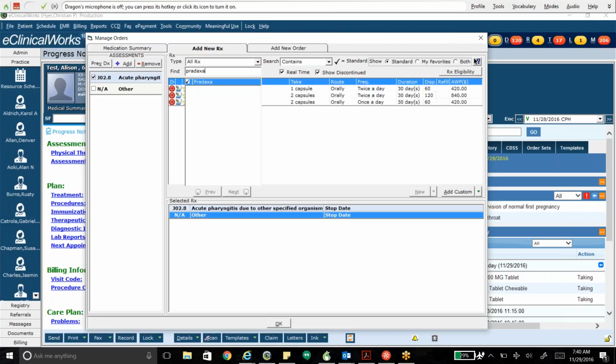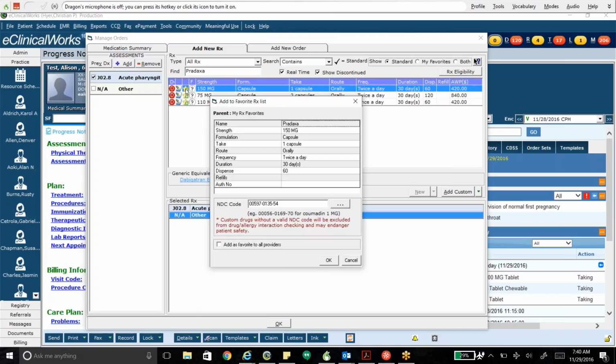If I punch in, what's one that I might not have as a favorite? Yeah, let's do Pradaxa. So with Pradaxa, 150 milligrams twice a day. So I can make it a favorite by clicking on this green star. There's a star with a green add button to it. I can make it a favorite here is one way to do it.